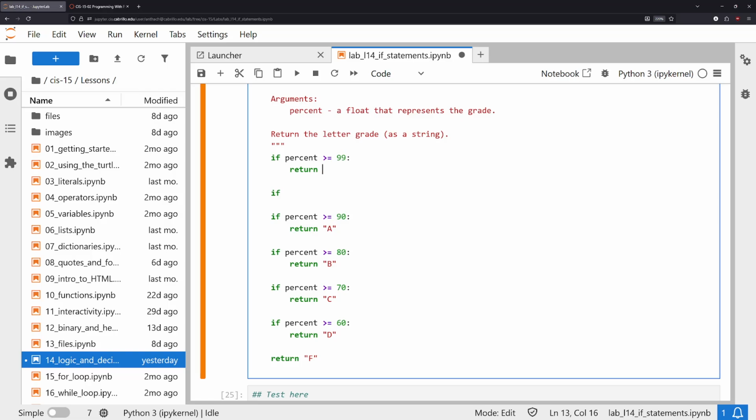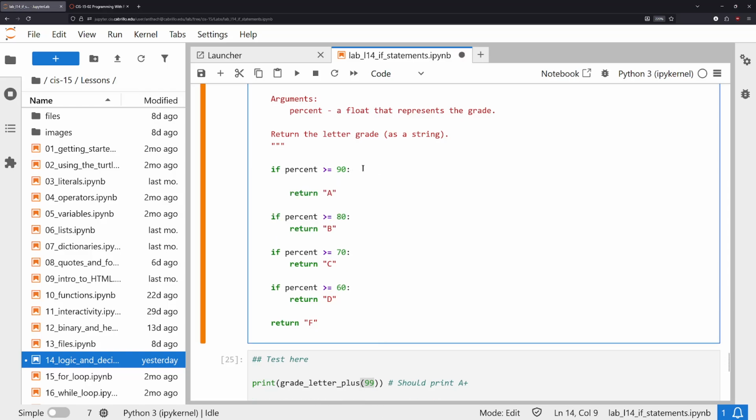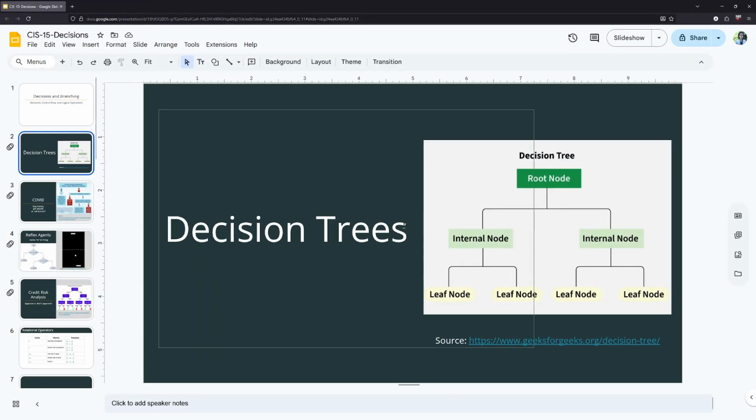Return A plus, right? And then you could do it for the other ones. But I would recommend, I want to introduce something called nesting, meaning that you can have if statements within if statements. Basically, I'm trying to have folks visualize something. I'm trying to have folks visualize trees within trees.